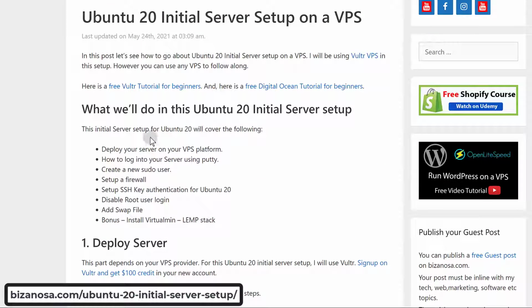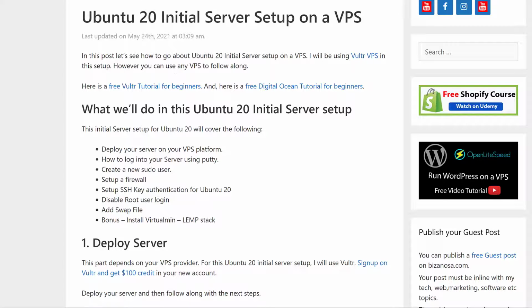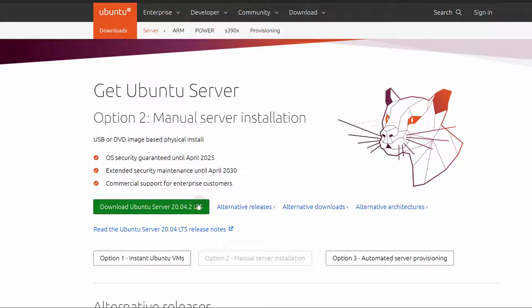Alright, so I will use this to set up my Ubuntu server, and you can use this to set up Ubuntu 20.10 or Ubuntu 20.04. Either is going to work with that. But of course, you're going to install the LTS version, as you should always do. If you are using Ubuntu, always just use the long-term supported versions.